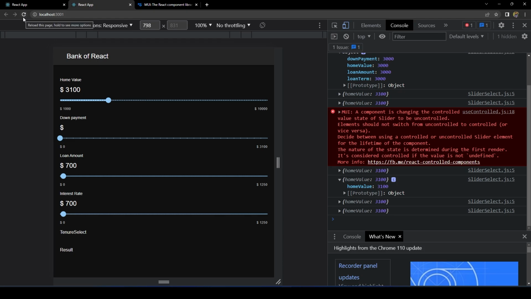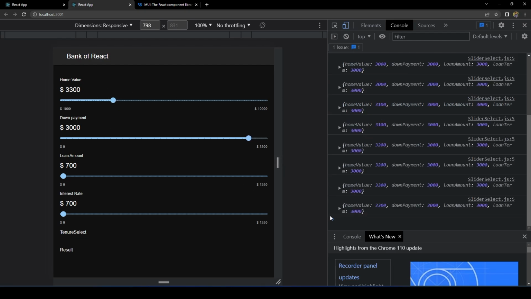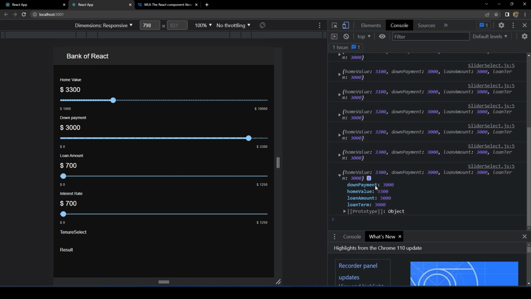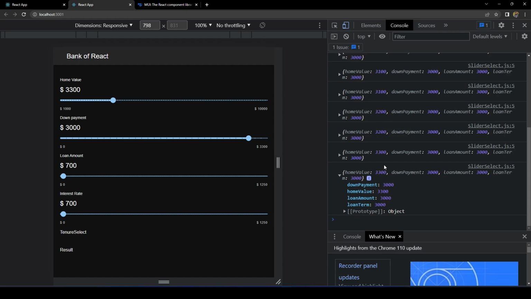I'm going to come back to the browser, refresh the code, and now how many property do we have here? We have 1, 2, 3, 4 property. Now look at the down payment. It's set to 3000, right? This is also 3000. I'm going to move it to, let's say, 3300. And now if I open up the object, look at this. How many property do we have? We have 1, 2, 3, 4. 4 properties. Originally we had 4 properties, and on the new one we have 4 property as well.